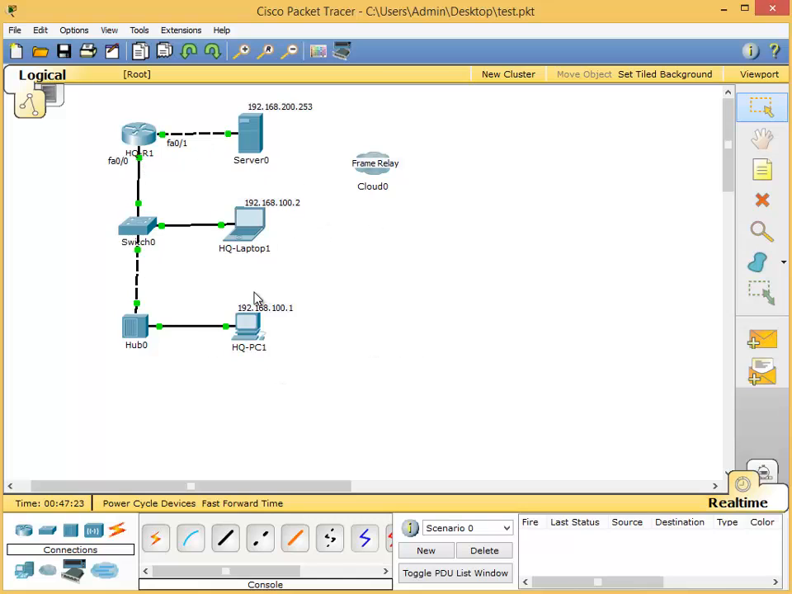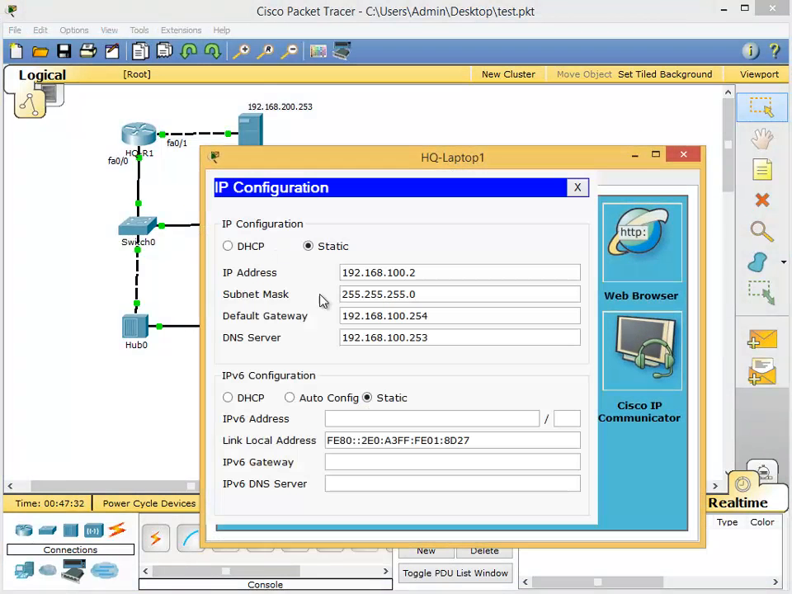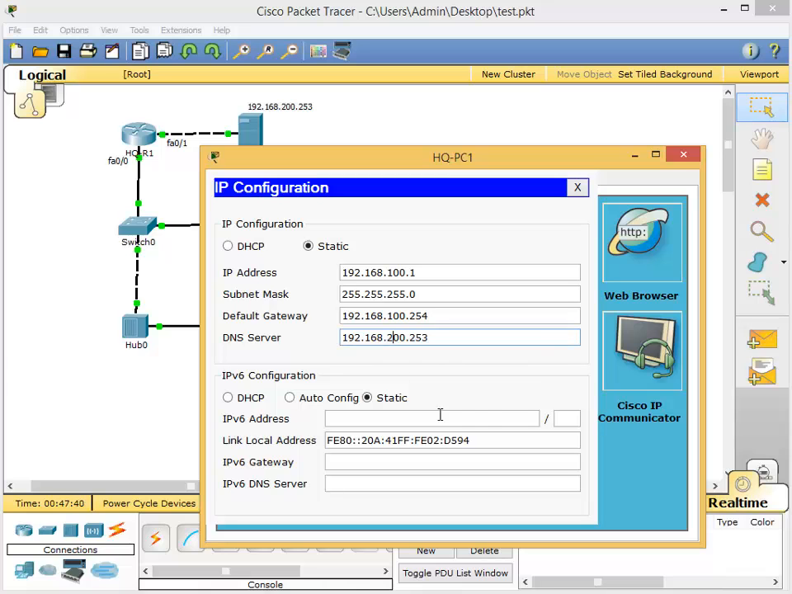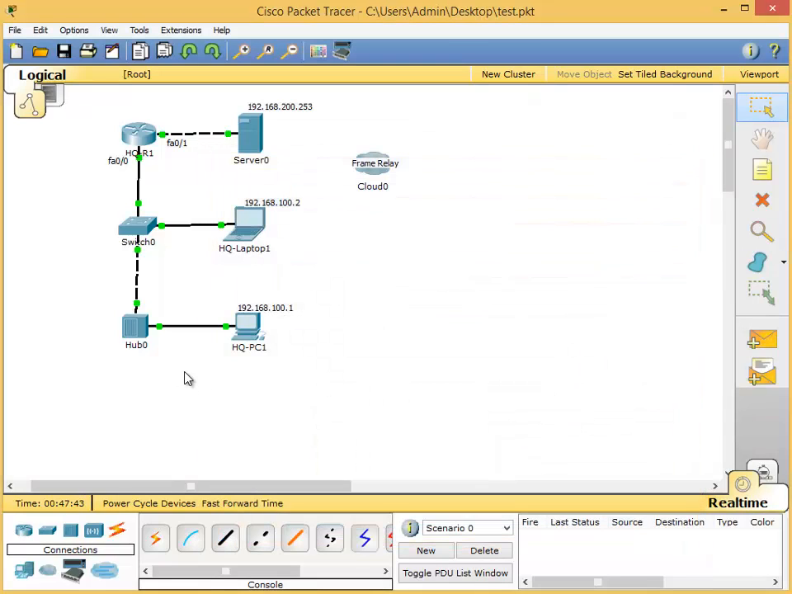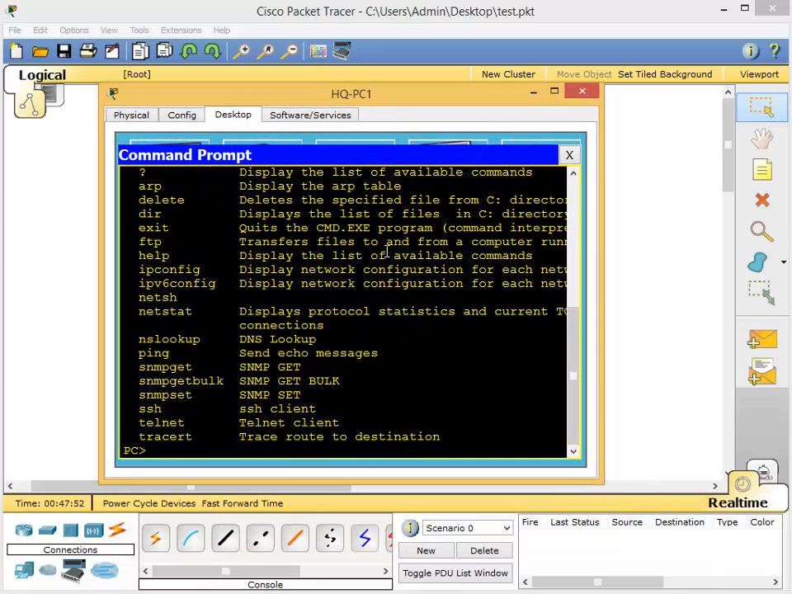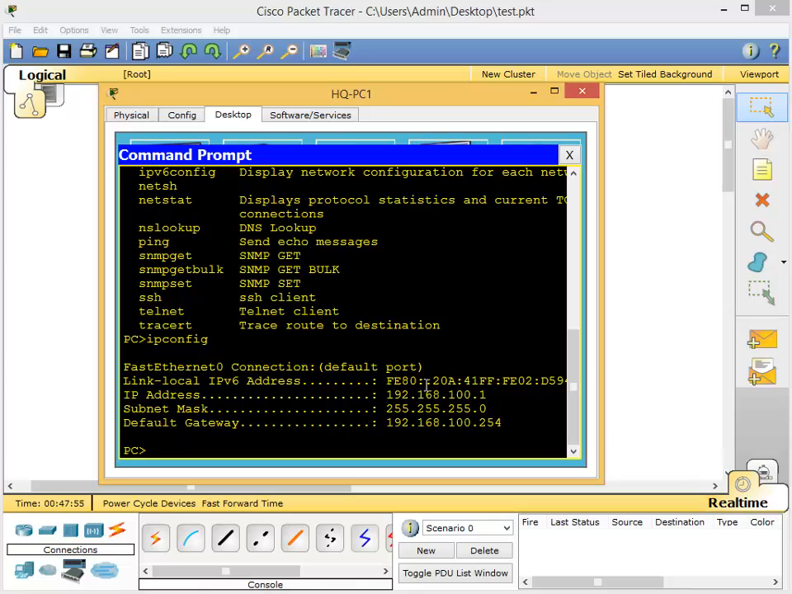Now I'm going to go to the PC and laptop and change the DNS, because we changed the IP address of the server, so I have to change it. Go to IP configuration, 200 here, and the PC as well, 200. To see if the PC can ping the gateway, go to the PC, open the command prompt, and run ipconfig first to check that our configuration is good. 192.168.100.1, gateway 192.168.100.254.